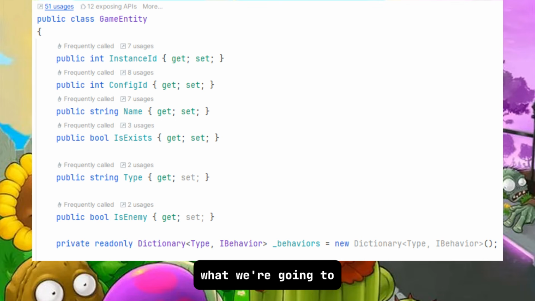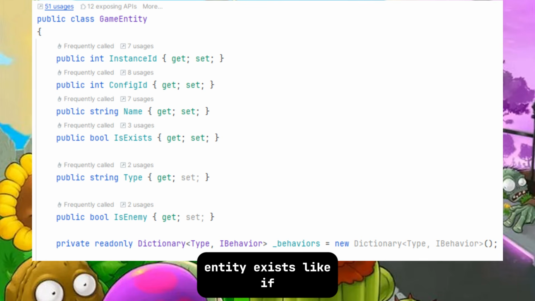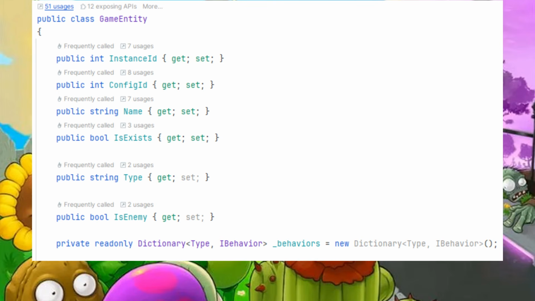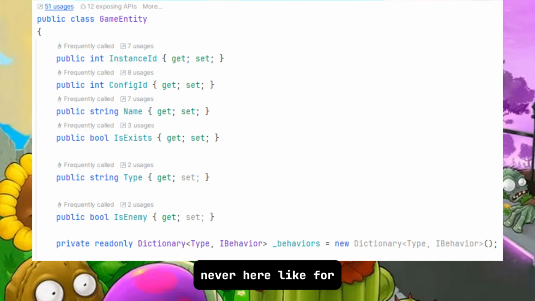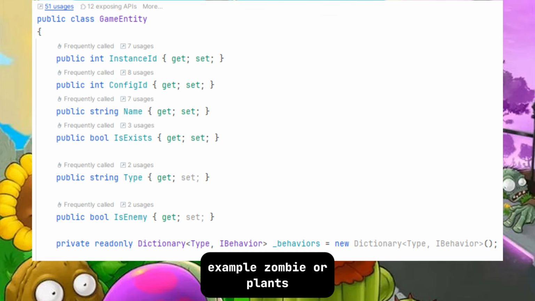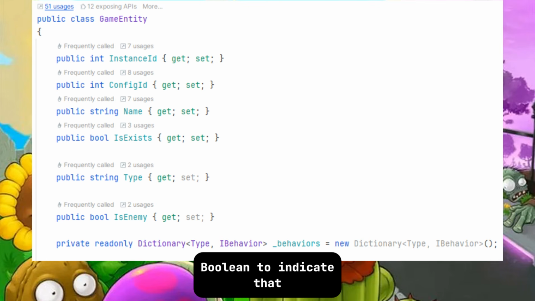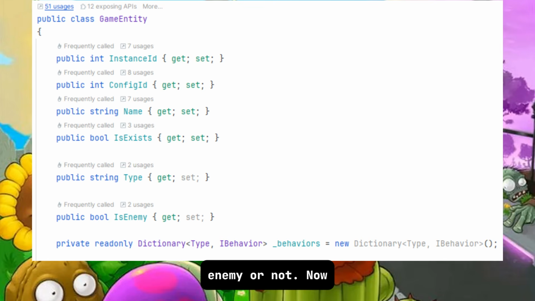Next up, we're gonna have the exists field to indicate if this entity exists, like if it's dead. A basic zombie can be dead, or a plant can be dead or not initialized. We also have a type, just name it here, like for example zombie or plant, and we're gonna have the is enemy boolean to indicate whether it is an enemy or not.